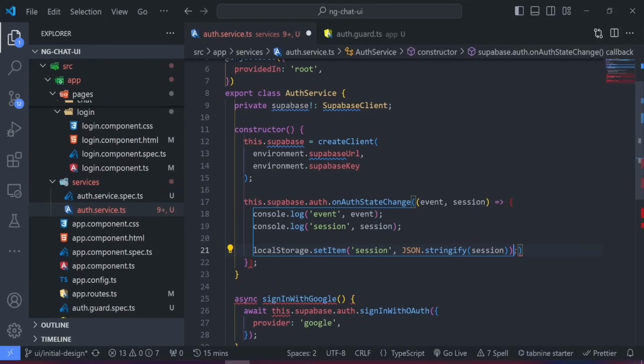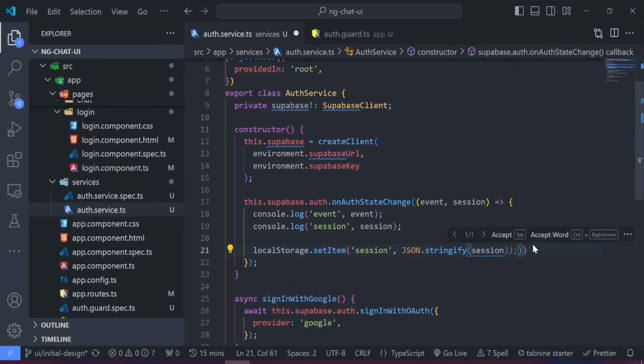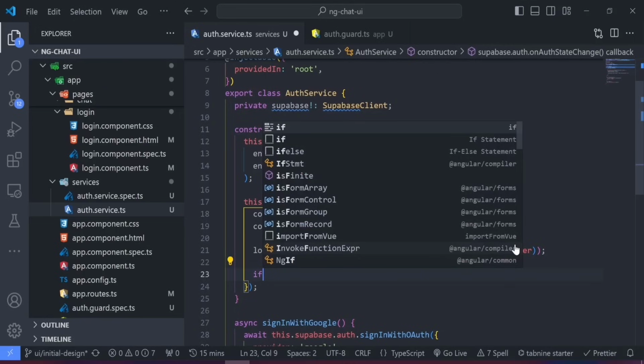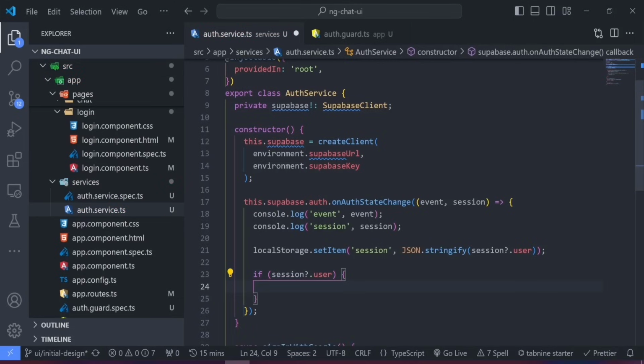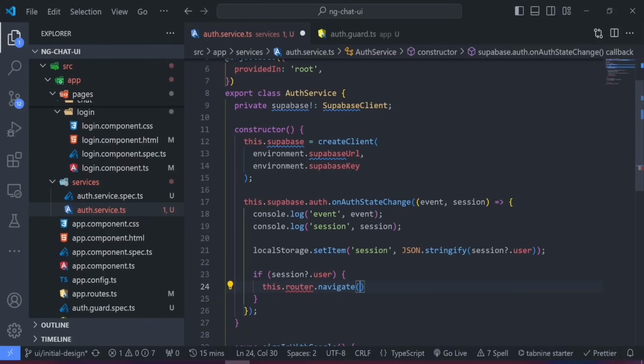Now we need the user session, because when you check the console log, the user session contains the information we need. So I'm just going to say session.user. So let's remove one of the brackets. That's all we need to do to save the item in local storage. Now we need to create a condition that if the user exists, then we want to navigate the user to the chat component. So I'm going to say if session.user exists, then I can say this.router.navigate, and then we can make reference to the chat component by doing /chat.